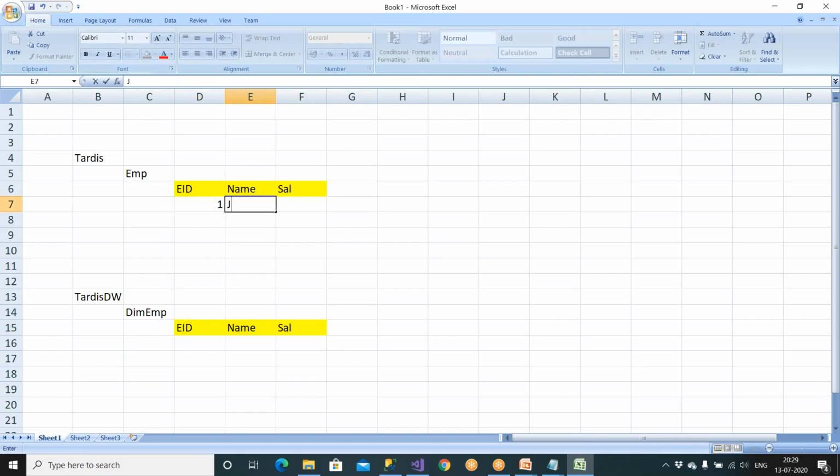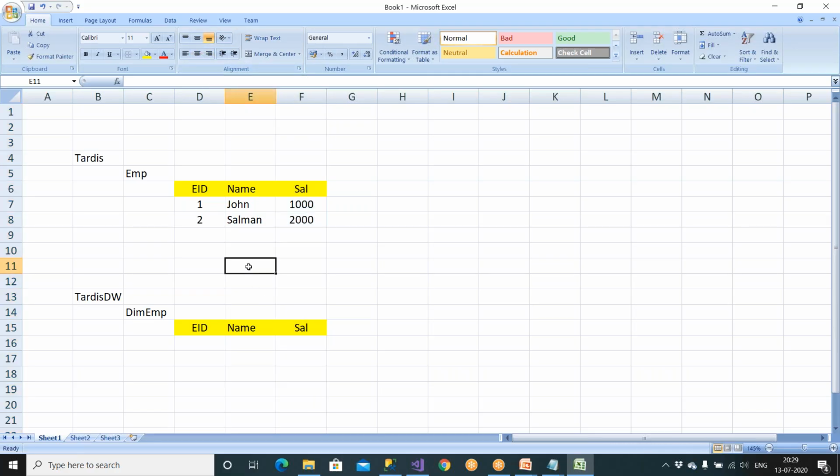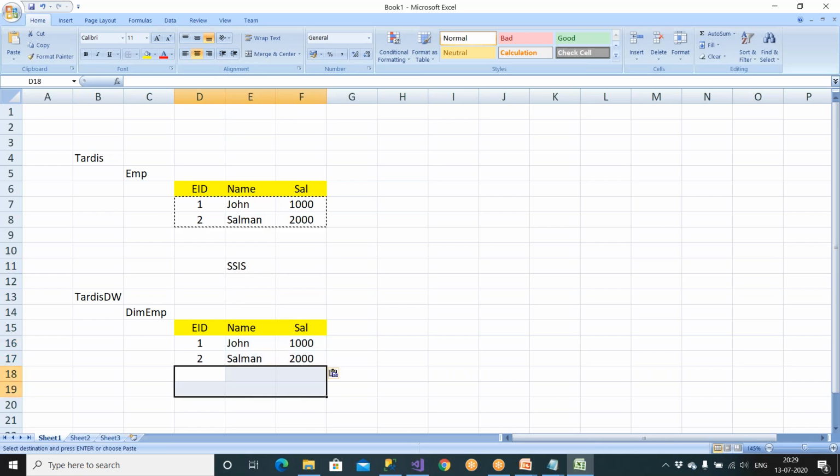So when you have some data, one John, let us say 1000, two Salman, 2000, and you load the data with the help of an SSIS package, we have done lots of lookups and everything. You're able to get the data here and load it. There is no issue. But when you run it again, it is going to bring duplicated data. That is what I don't need. If I run the SSIS package, all the data is going to be loaded, and I don't need all the data to be loaded.